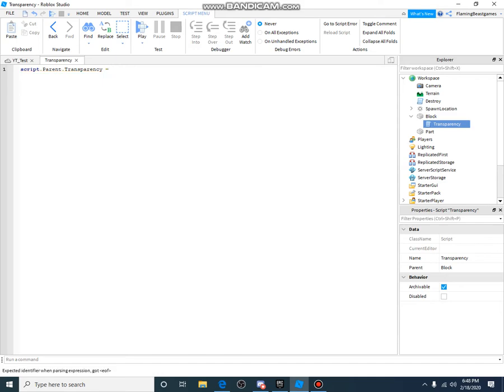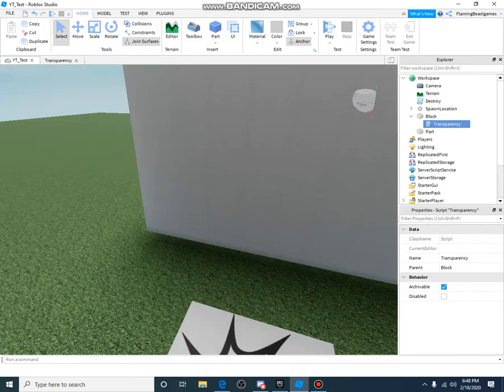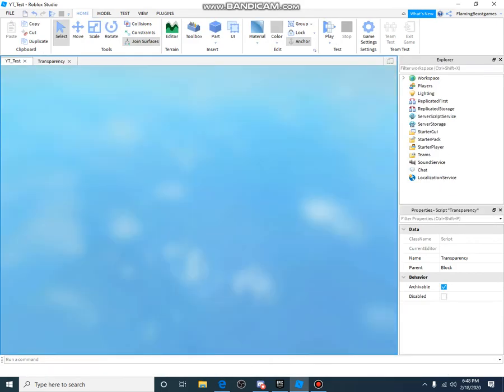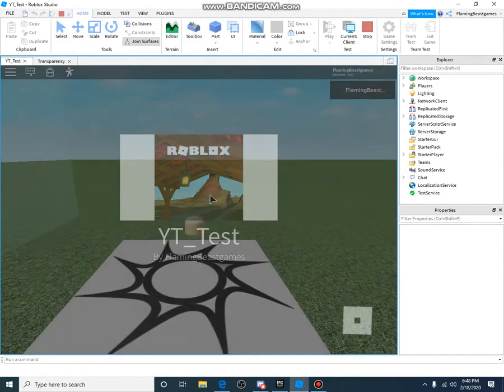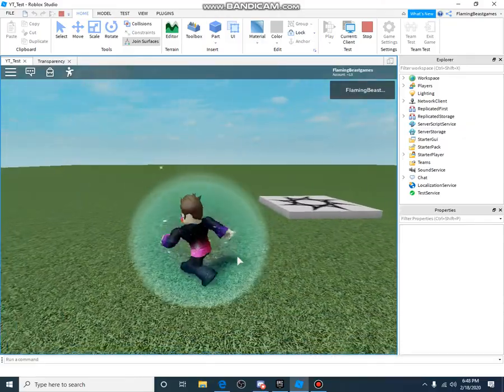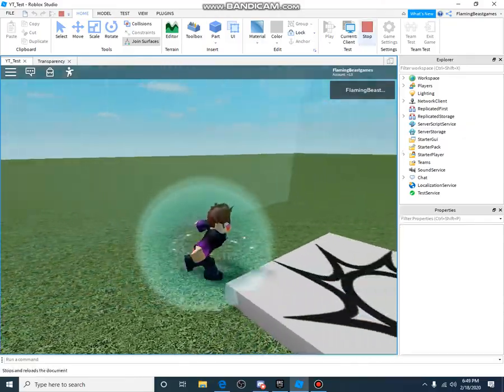So script.parent.transparency equals, and we can set it. Let's go 0.9, which is close to 1, which is nothing. 1 would be completely invisible, and 0 would be very solid. So there we go. It sets it immediately. No doubt about it, it just sets it to that.